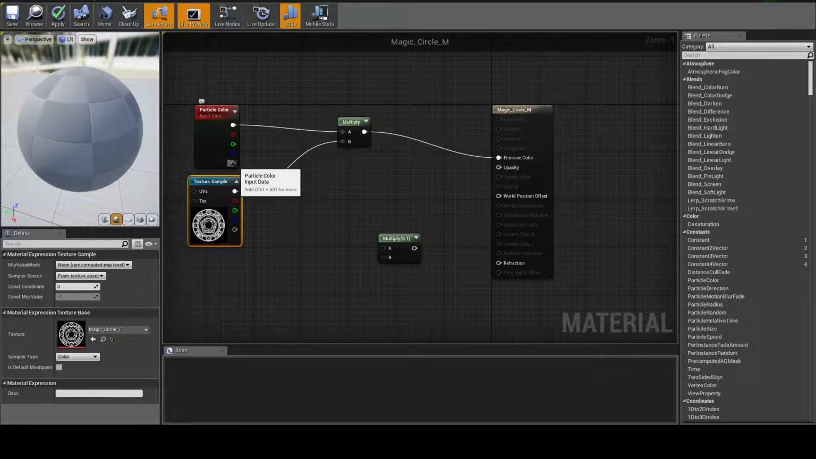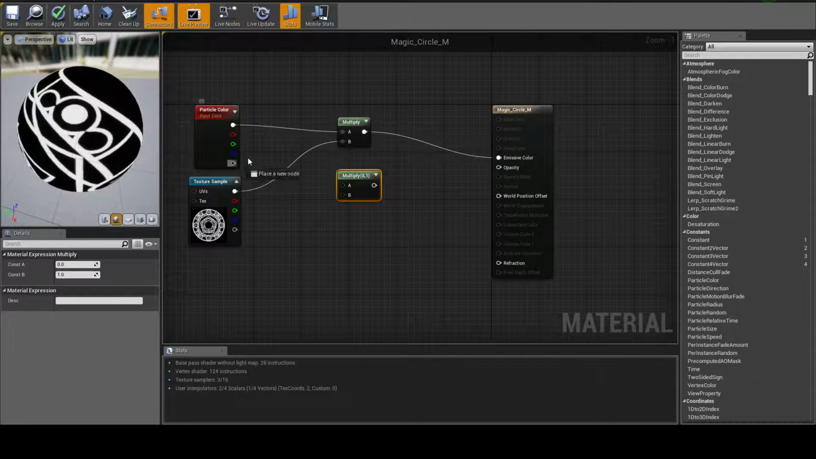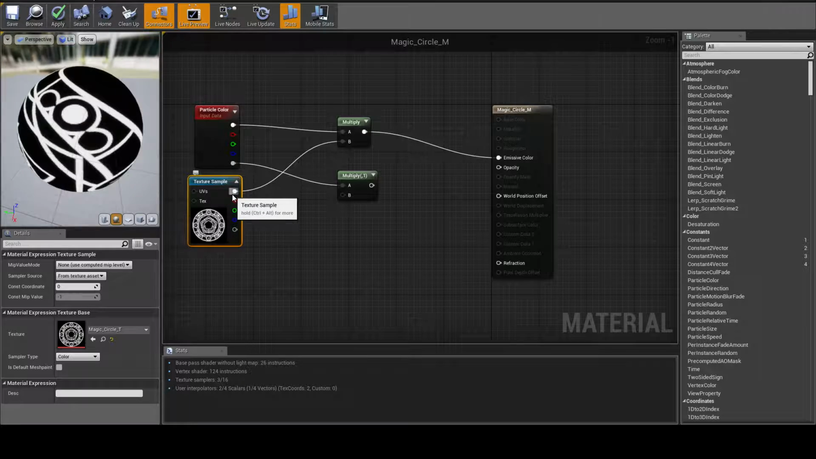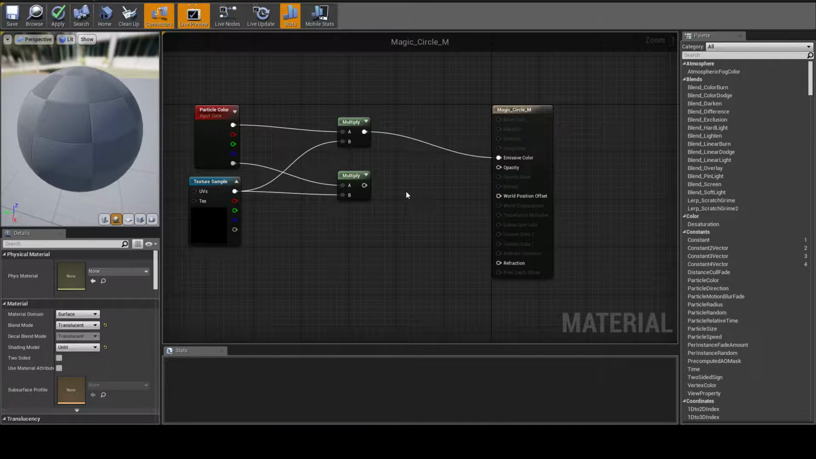And we're going to get the alpha of the particle color with what should be the alpha of the circle, but because it's black and white, we could do all of it. And we're going to put that into the opacity. For that to load.